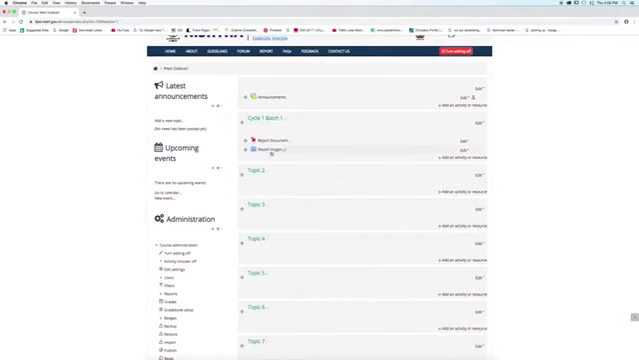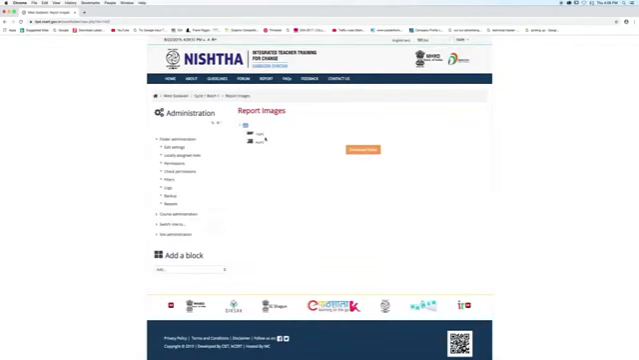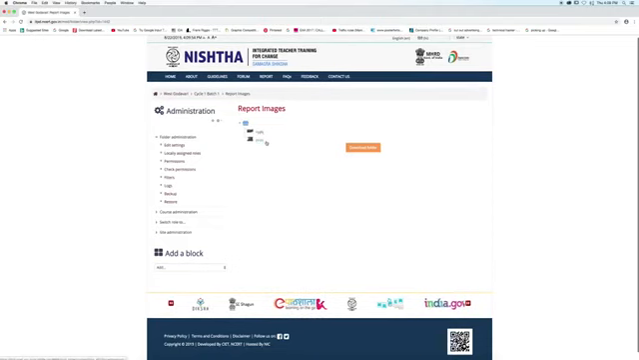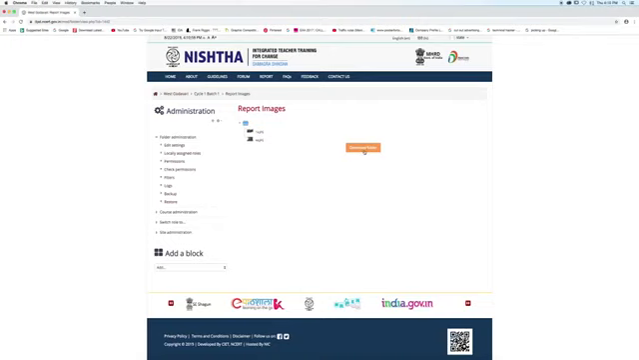Report images will be uploaded in a folder. You can click on it to view the images. If you want, you can also download the folder by clicking on download folder button. So like this, training reports can be added.